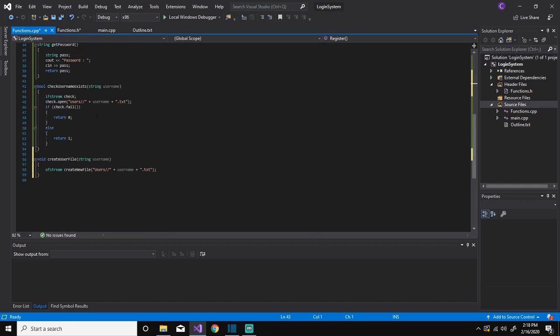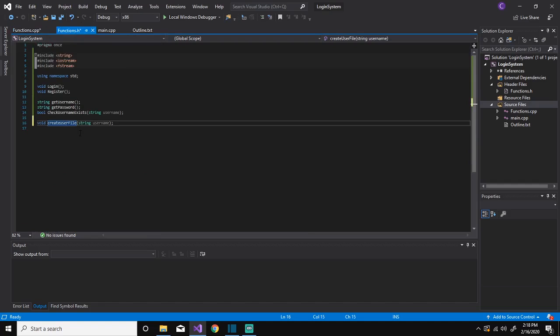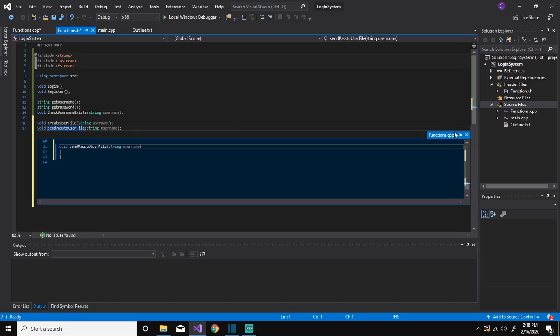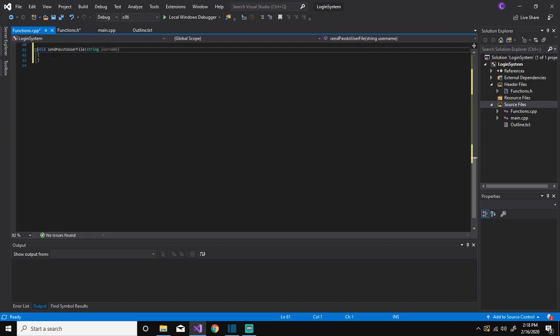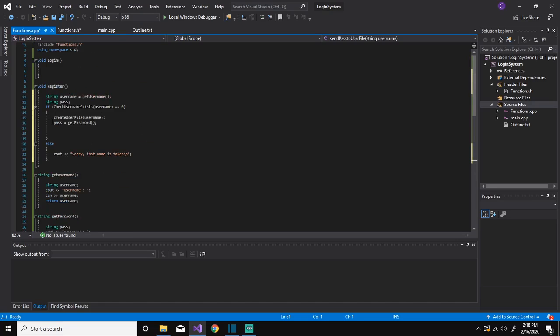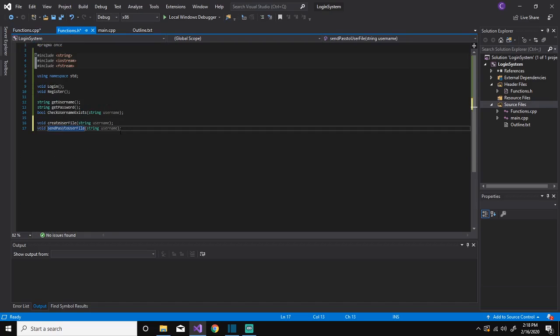Okay, next we need to actually send that password to the file. So let's go ahead and create another function that says void send pass to user file, and then we're going to pass the string username again, just like we've been doing. Wait for the green squigglies, and we'll go ahead and send this to function cpp. Okay, so in here we need to, let's see, pass equals get password. We actually need to send the password in here too.